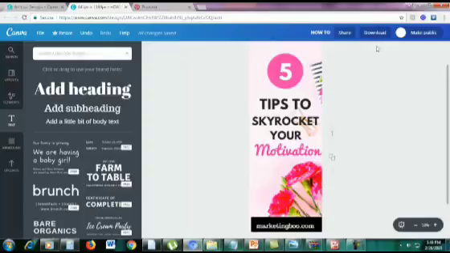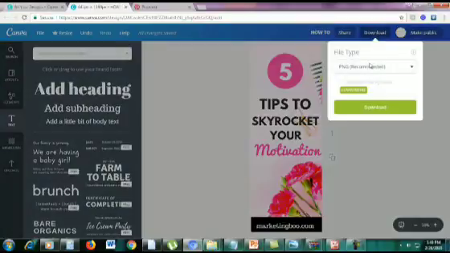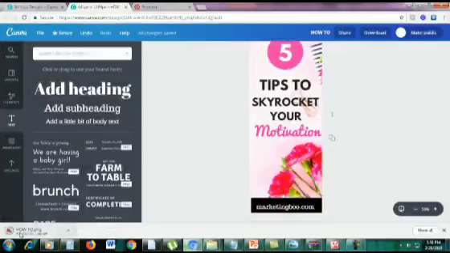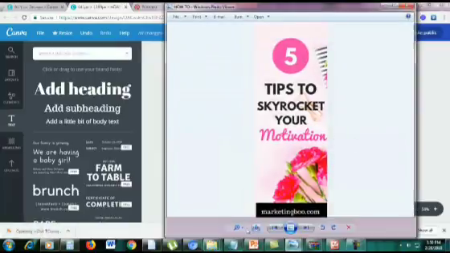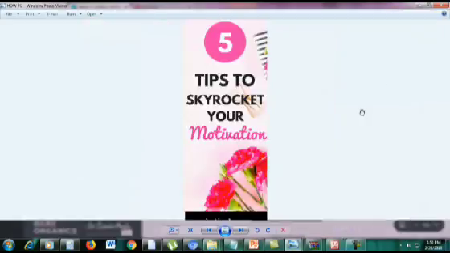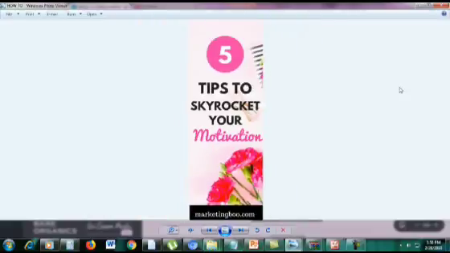Once you're done, let's click download. Let's click download, and I'll show you what it looks like. Just wait. All right, it's downloading, just wait a bit. Okay, this is what it looks like. This is actually a bigger size. This is a big size.